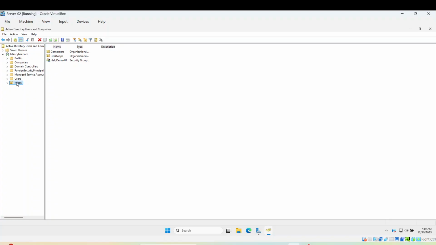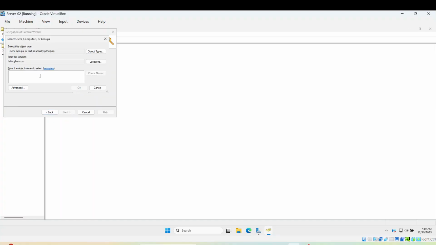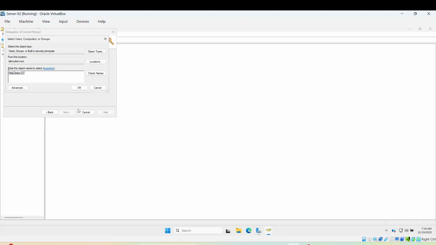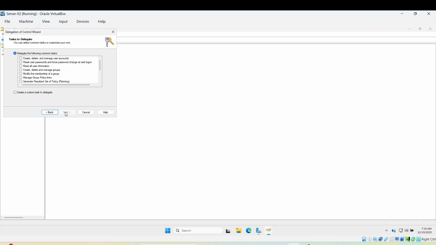So now we're going to delegate to the group. We're going to give it some kind of rights or power. So we're going to search, using Check Names. We have different names: we have the help desk group, which is a user, and help desk dash 01, which is the group. We click on the name, click Add, click OK, just to confirm that it is the right name, and we click Next.